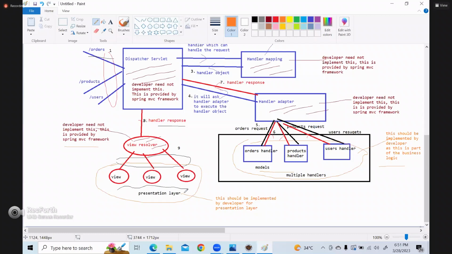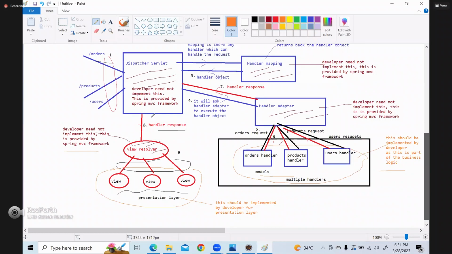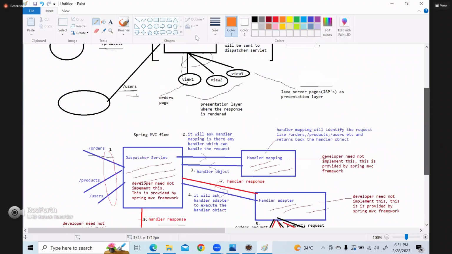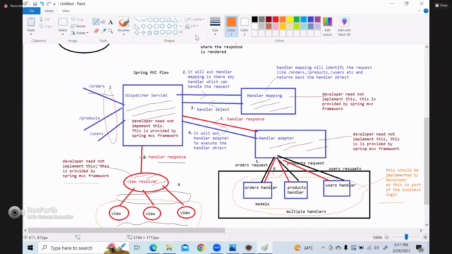And here the JSPs, which is your HTML. JSP is like an HTML. So you have to write the presentation there. So only these two. You don't need to write the dispatcher servlet. This is already taken care of by Spring MVC. You don't write handler mapping. You don't need to write handler adapter. You don't need to write view resolver. Everyone clear with this? Everyone clear? This flow, right?